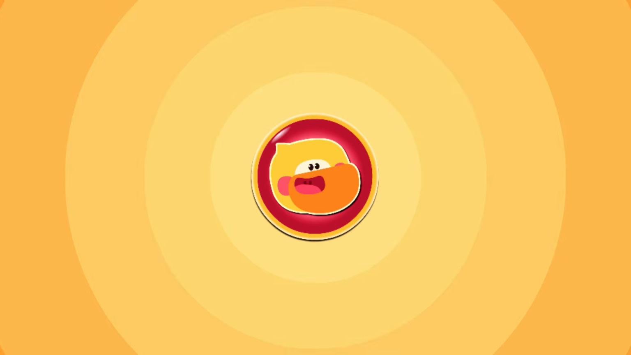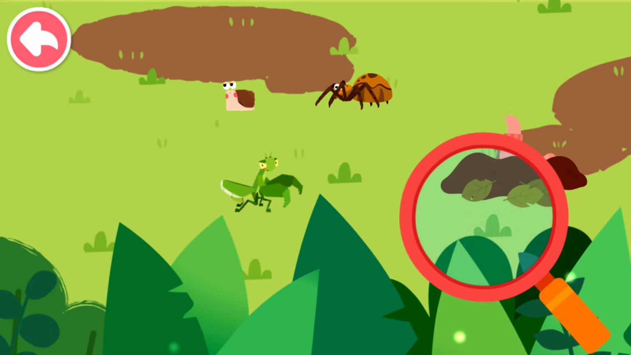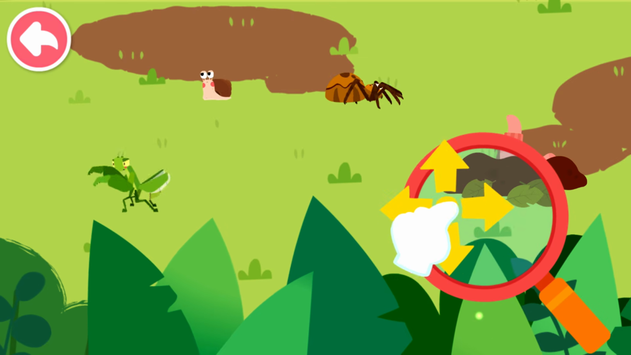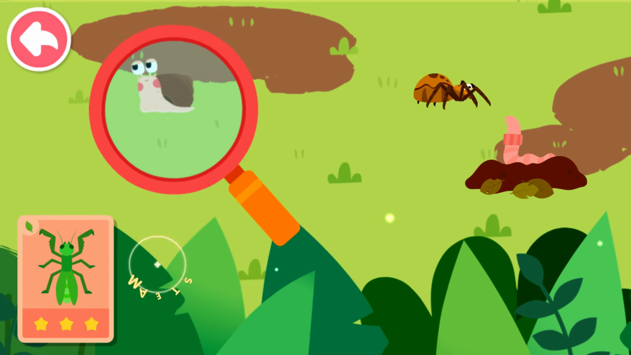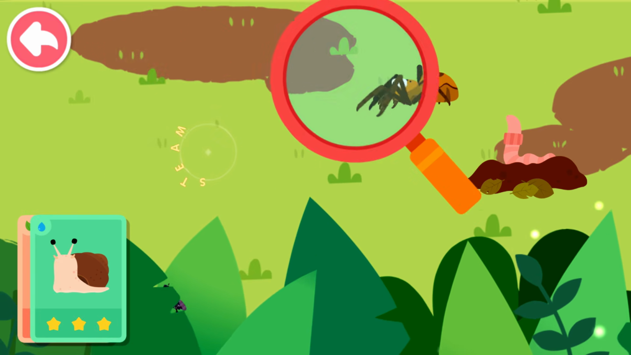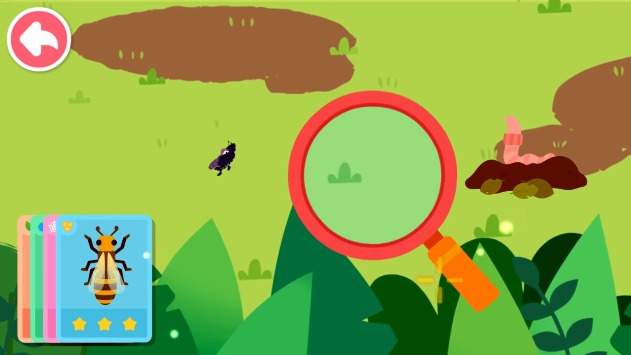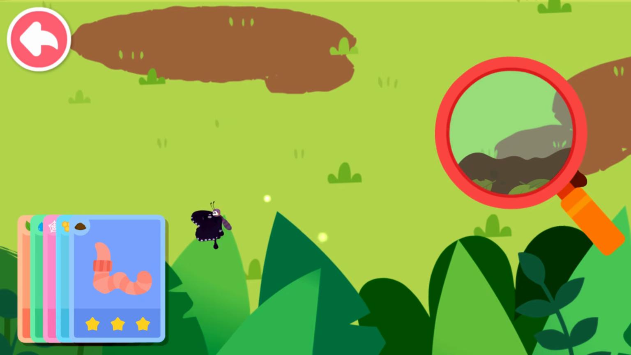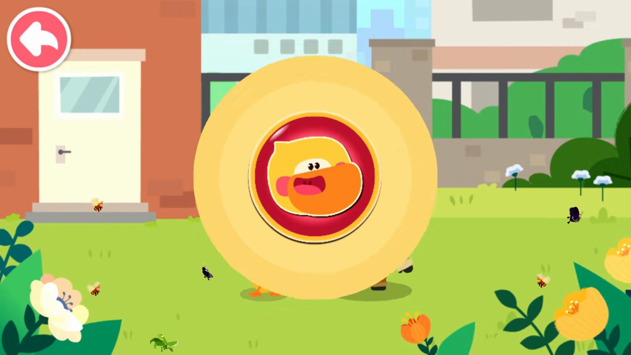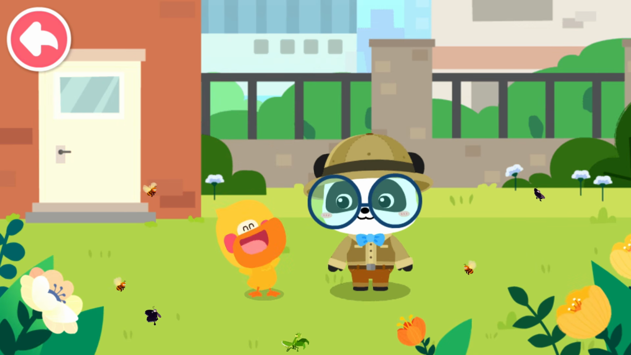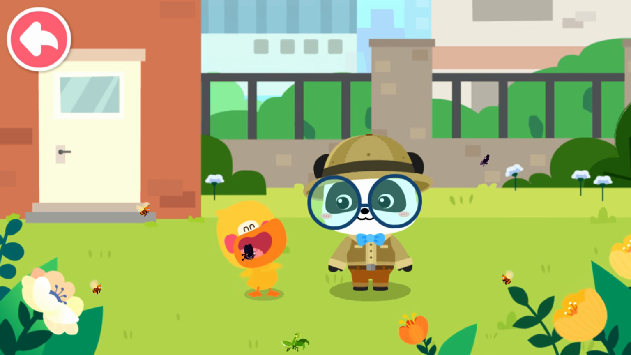Wow! Drag the magnifying glass to find little animals. Mantis, snail, spider, bee, earthworm, butterfly. Quack, quack, quack, quack. We found so many tiny animal friends.